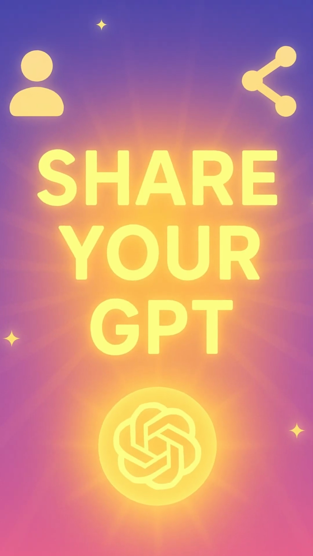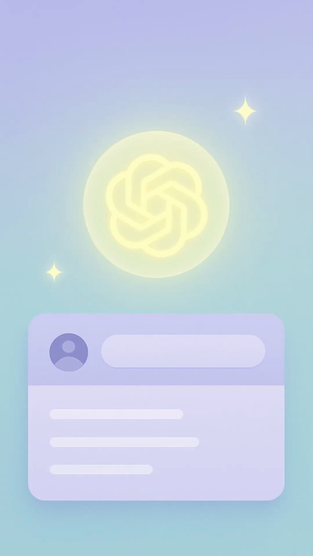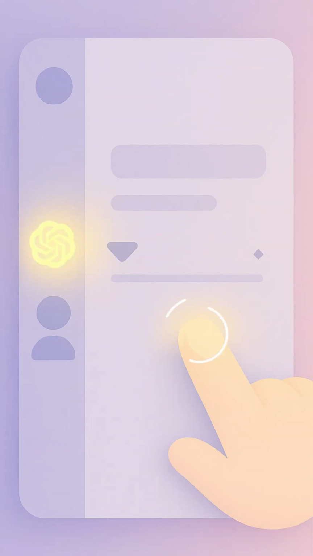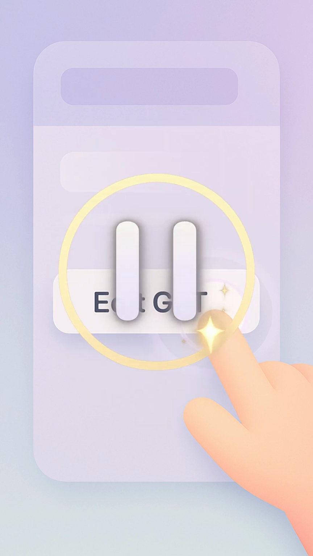You've built it, you've refined it. Now, it's ready to share. Maybe you know someone who could use what you've built. Or maybe you're ready to put it out into the world. Start by opening your GPT that you created. Tap the arrow next to its name. Then select Edit GPT. Go ahead and pause the video while you catch up.